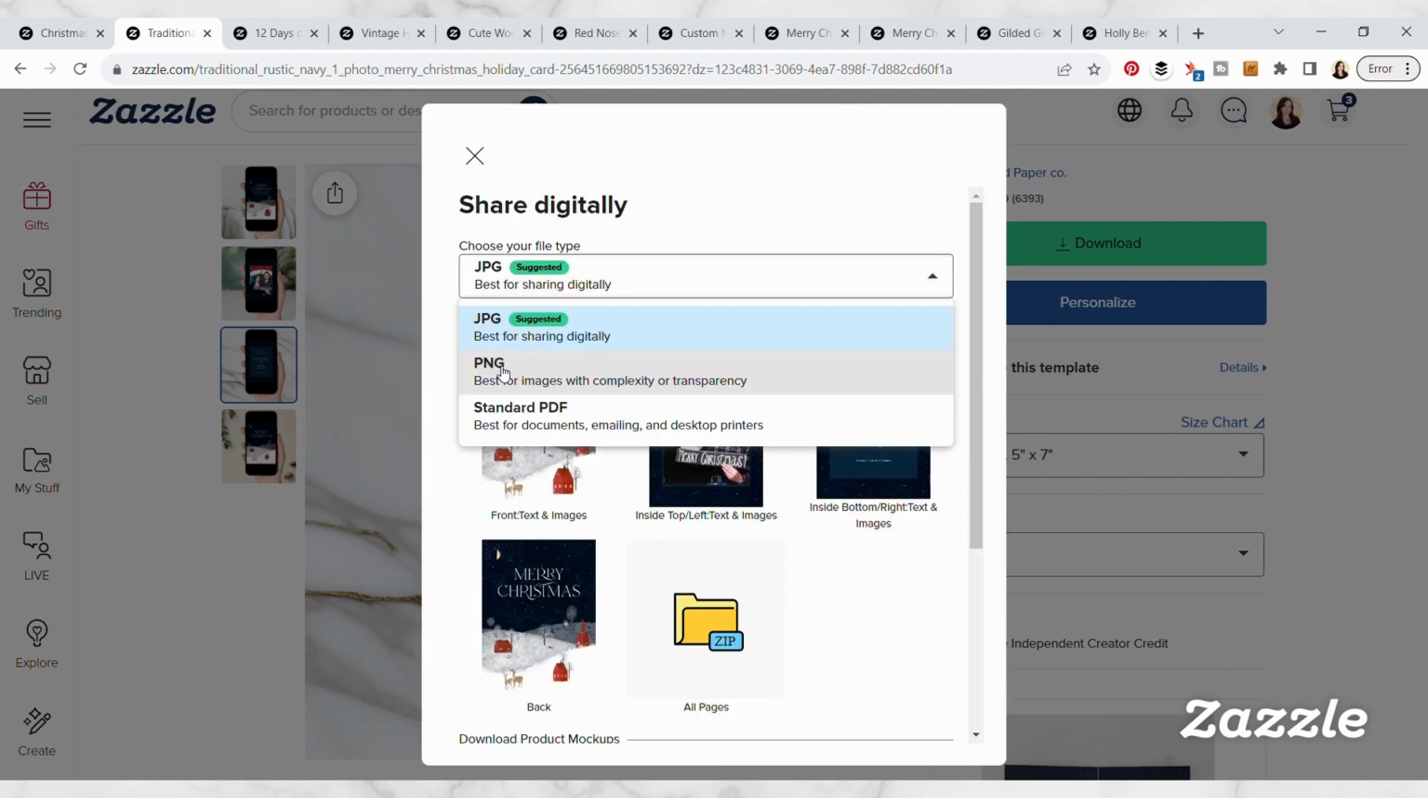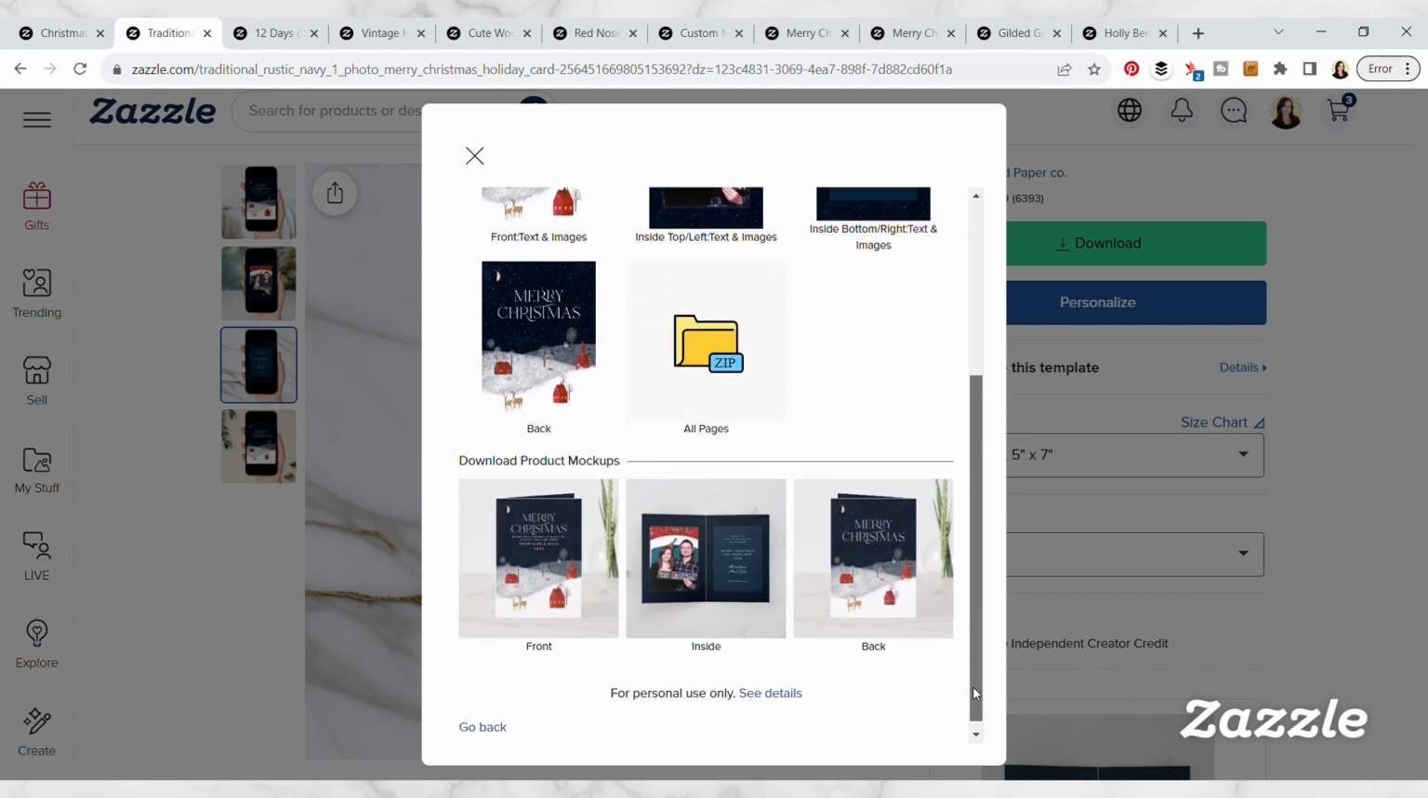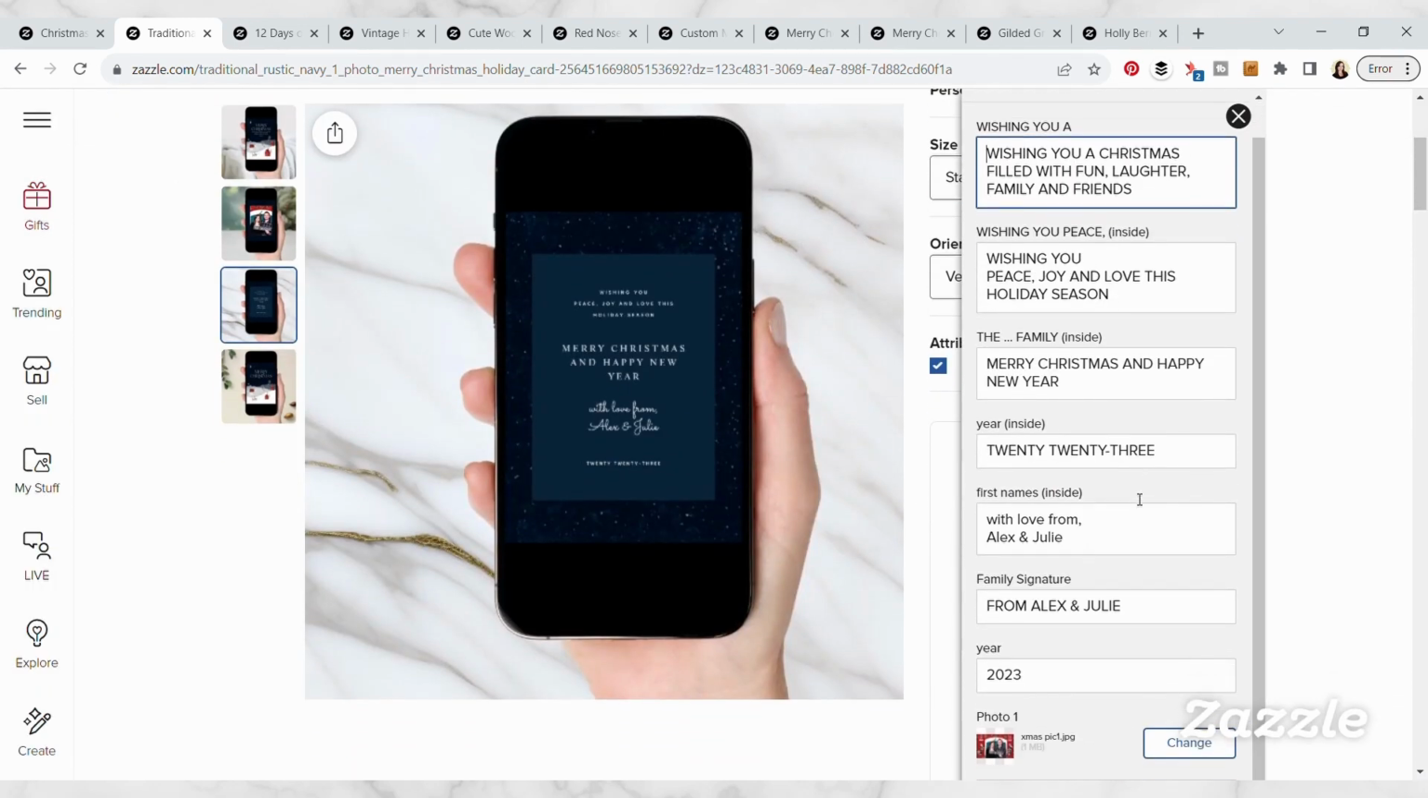You can download it as a PNG or a PDF or a JPEG, and you can select the pages that you want to download individually or download them all as a zip file. So lots of different options. You can also personalize this further.